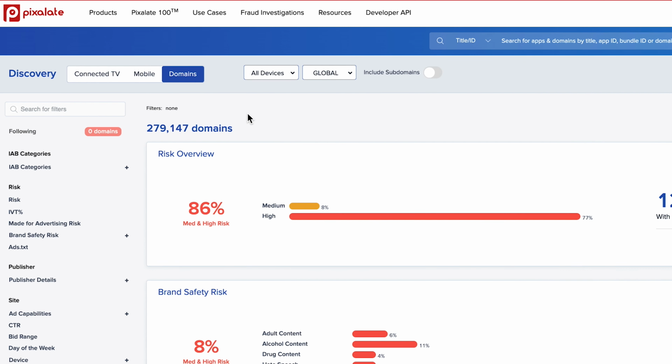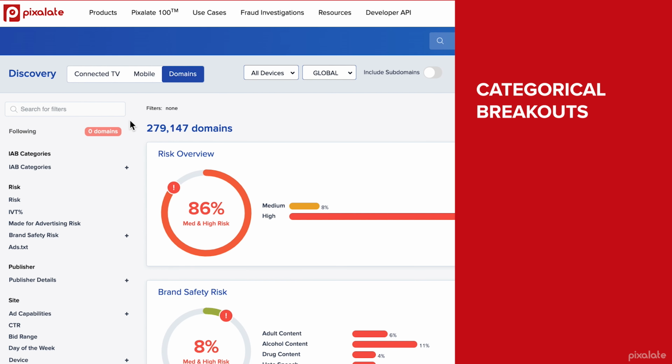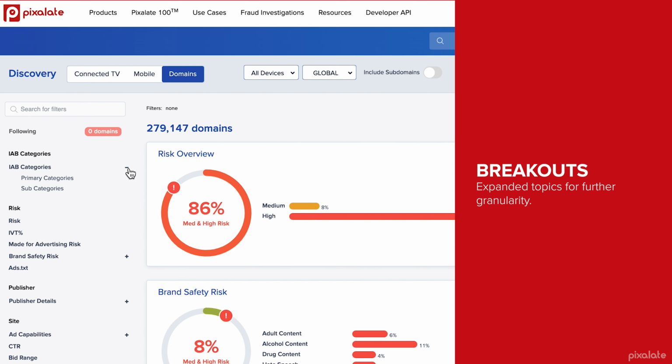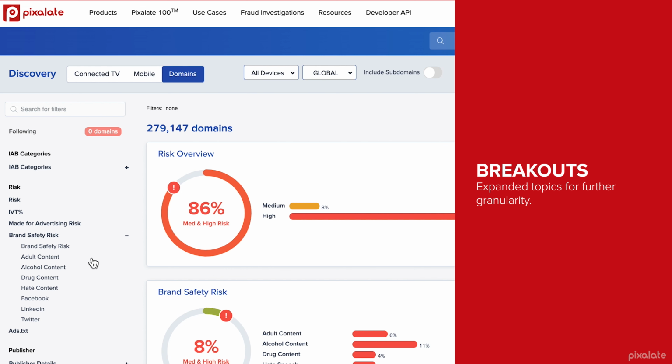As we make our way into the tool, on the left-hand side, we can see that there are a few different categorical breakouts, including IAB categories, risk, publisher, and site information. If you click on some of these breakouts, there's further information underneath. For example, within brand safety, we have certain content risks and also affinity to social platforms.